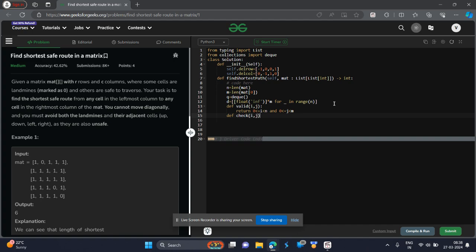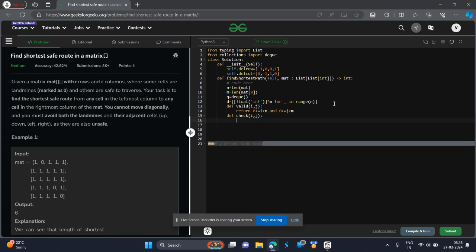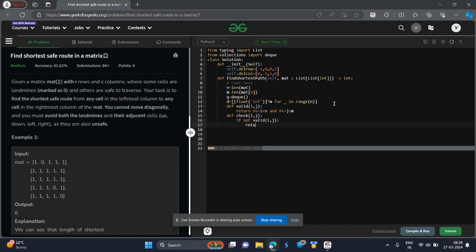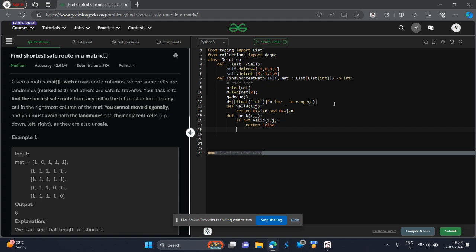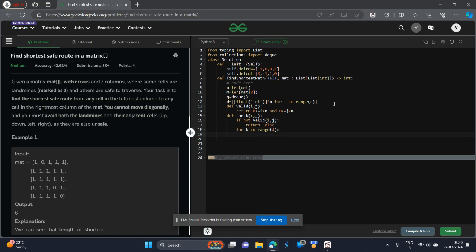Then I have a second utility function that will check whether we can take this path or not. First of all, we'll check whether this path is valid or not. If it is not valid, we'll return false, and this is the unsafe path. Again, if it is valid, which means we are within the bounds, then we'll check whether the adjacent cells are also safe or not.